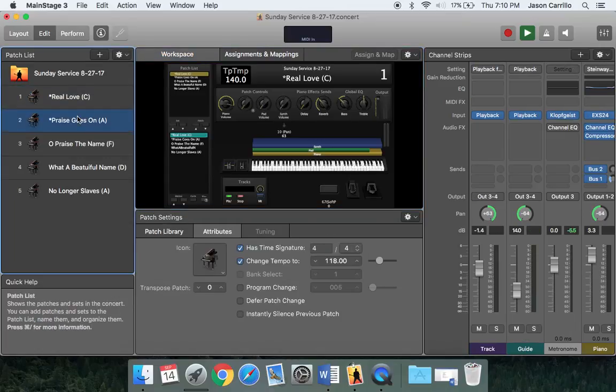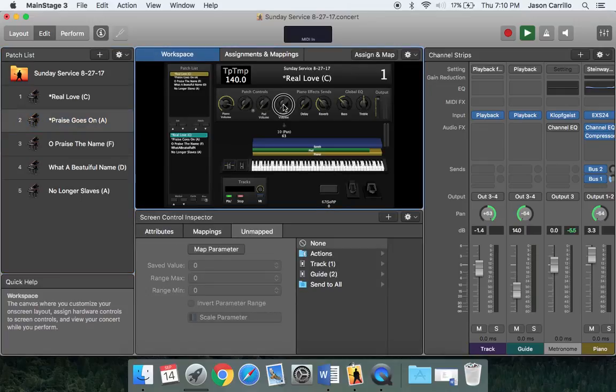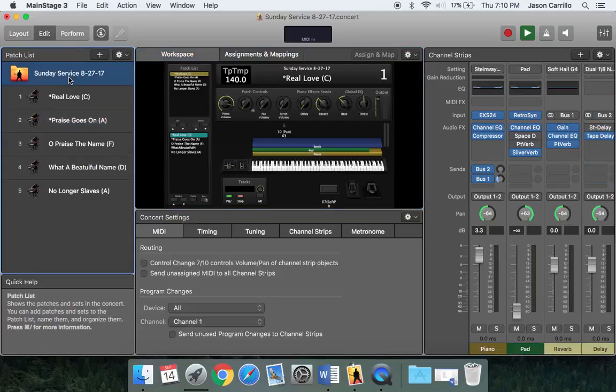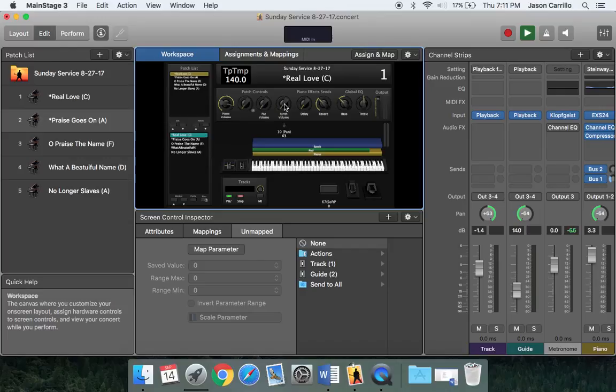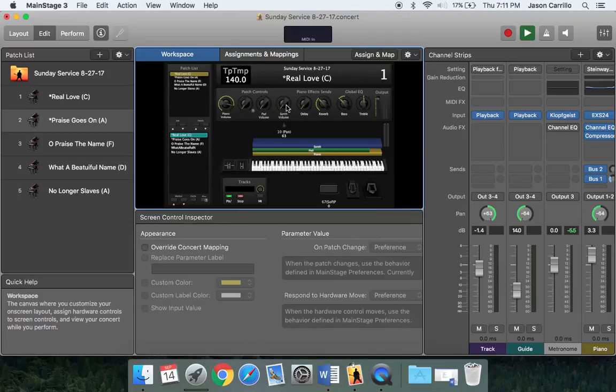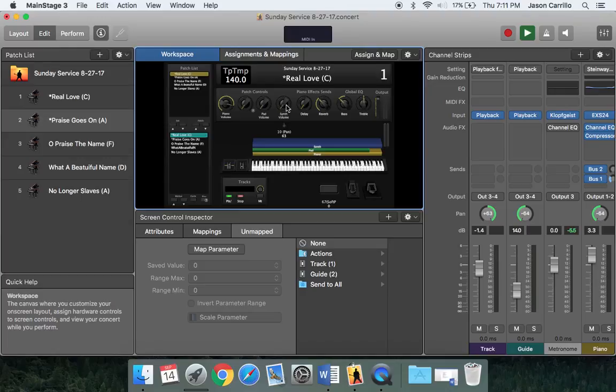And then, for example, in Real Love or Praise Goes On, you'll notice that there's a synth. So in order to map the synth, you'd have to assign it the same way you did for the piano and pad, but instead of at the concert level, you need to do it at the patch level since it's individual and it's specific. So you just click on the knob and it should highlight blue, and for some reason right now it's not highlighting blue, but it will if it's plugged in.